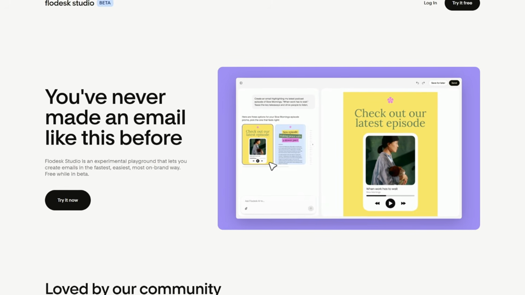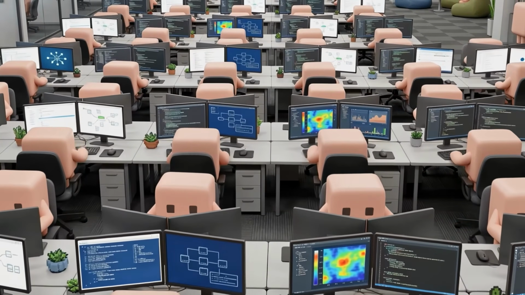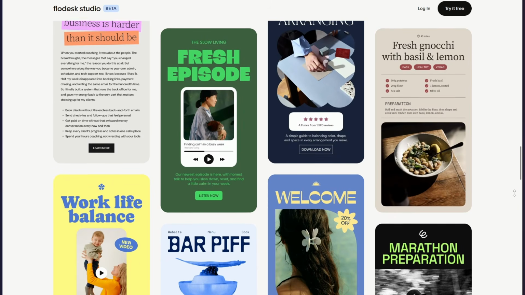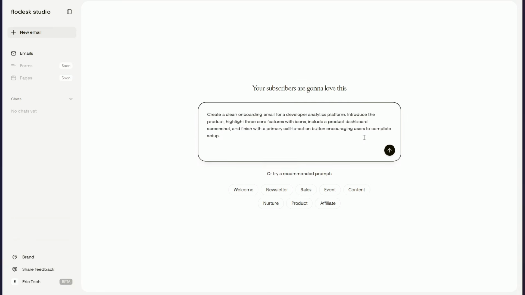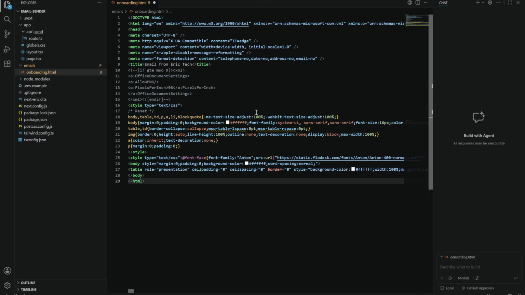Flodesk just released Studio, and it's taking a pretty different approach to solving that problem. Instead of being another AI writing assistant that spits out generic templates, Studio is built as a dedicated email design workspace. The AI helps you get most of the way there, but you still have complete control over the final design. And when you're done, you can export the HTML and use it with whatever email platform you're already using.